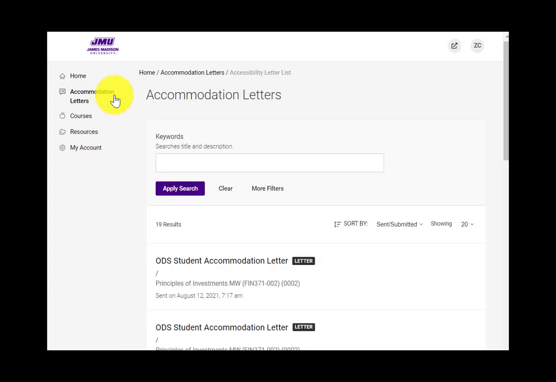Once you're inside the Accommodation Letters feature, you will see a list of all of your students' accommodation letters, starting with the letter you've received most recently. For each letter in this list, you will see the title of the accommodation letter, the student's first and last name, which will appear below the title, which of your courses they are enrolled in, and the date and time that the letter was sent to your faculty portal from Disability Services.